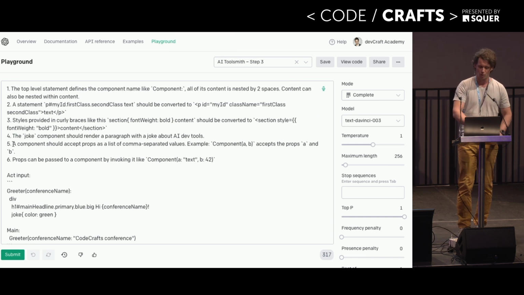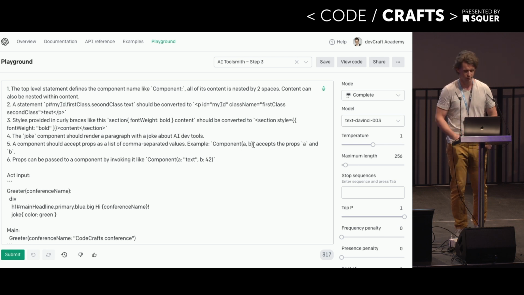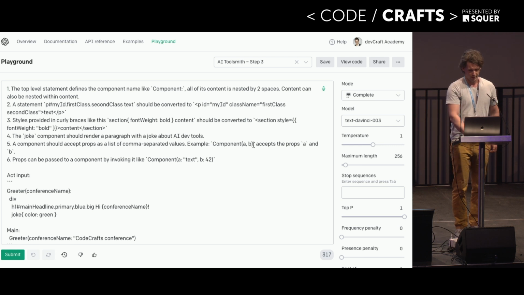For example, we should call a component with parentheses and pass the props inside of these parentheses, pretty much like we call a function in many programming languages. And this should accept the prop A and B. And props can be passed to a component by invoking it like component A text B 42, for example.